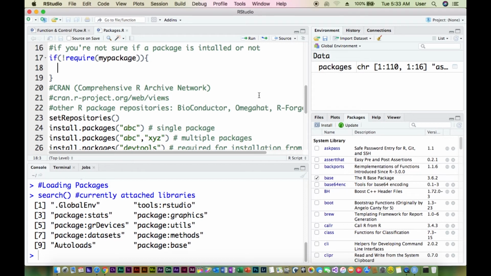So CRAN is one of these repositories, the most common, the official repository for R. CRAN holds a number of packages, grouped by related packages under some name. If you go to this link, you will find many categories, and under each category you will find many packages. So explore it and see.